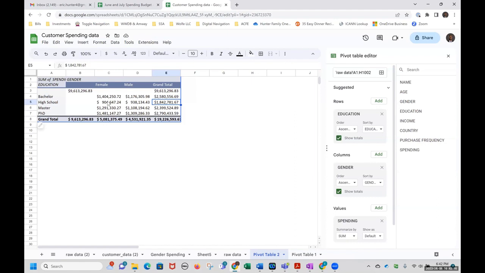So it shows that in bachelor's degree, it looks like females spend a little bit more than males. High schoolers, males tend to spend a little bit more than females. People with master's degrees, the females spend more than the males, and PhDs, the females tend to spend a little bit more than the males. But you see how it adds it all up. And then if you want to see total spending by males, they give you 4.5 million. Total spending by females is 5,081,000. So really cool, easy way to do a pivot table, and it's fantastic because it analyzes all the data for you.